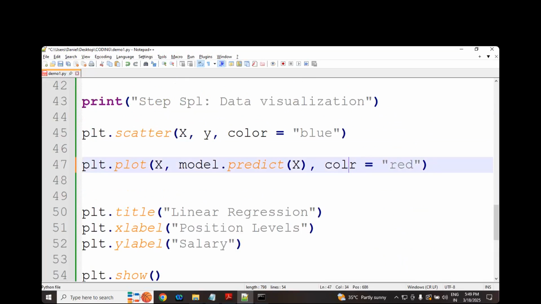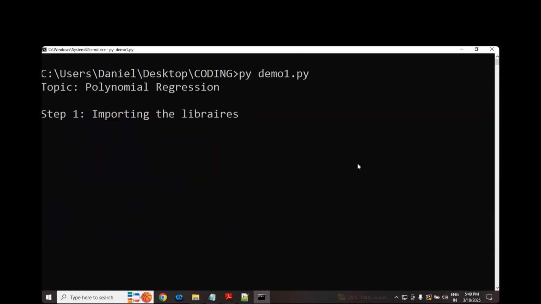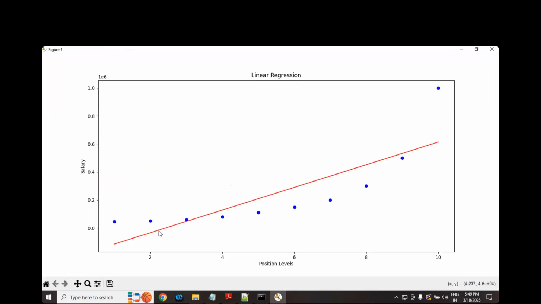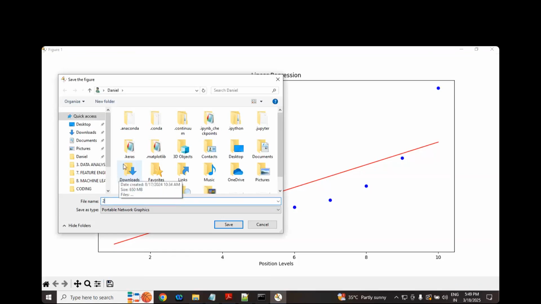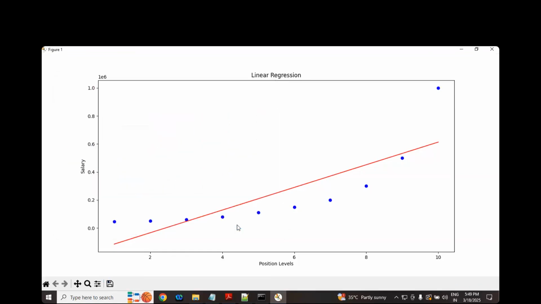Oh, sorry. Let's run it. Image number 2. The model is directly telling us, I'm sorry, I know this is non-linear data and you have applied linear regression. You have applied it, image number 2. Maintain clarity. You should have an idea what is covered.